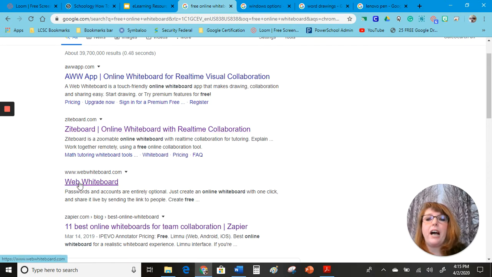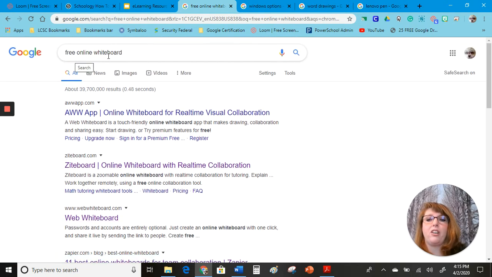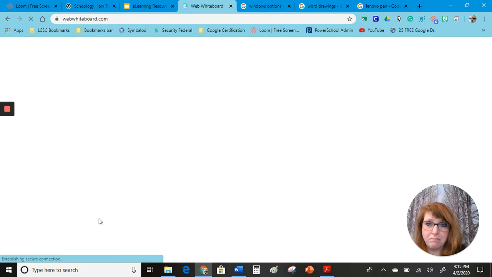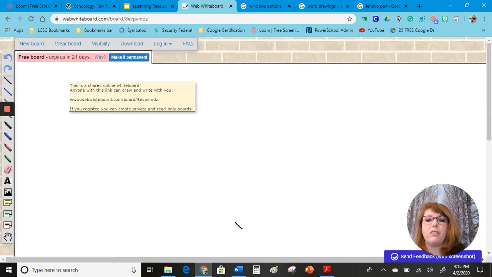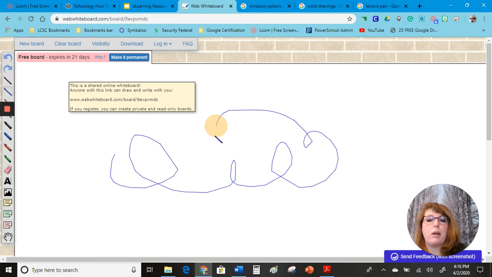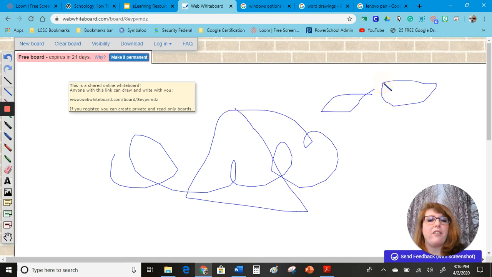I searched, by the way, for a free online whiteboard. There is a free web whiteboard and you might like using it. I'll just say create free whiteboard and hopefully it'll come up here really quickly. And you can do some things on this. I'm going to have to pick one of these pens. So I'm just using my mouse right now. I know that doesn't look academic. I apologize. This is just my mouse and their pen.